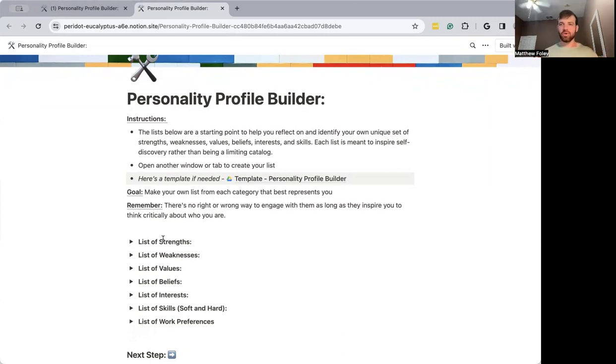So the list is more of an example rather than these are the only options that exist. There's probably a ton of other strengths, weaknesses, and so forth that exist in this world. But this is just a list to start sparking some ideas of what those areas could be for you. So that's what this instruction says.